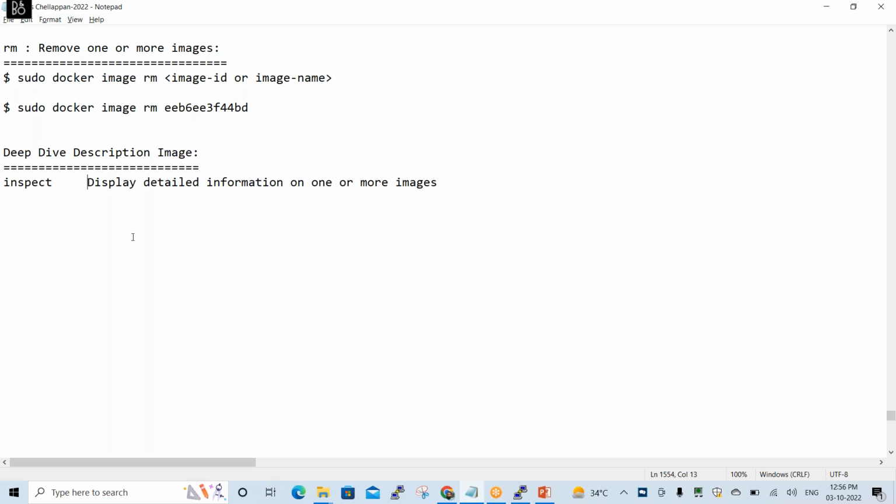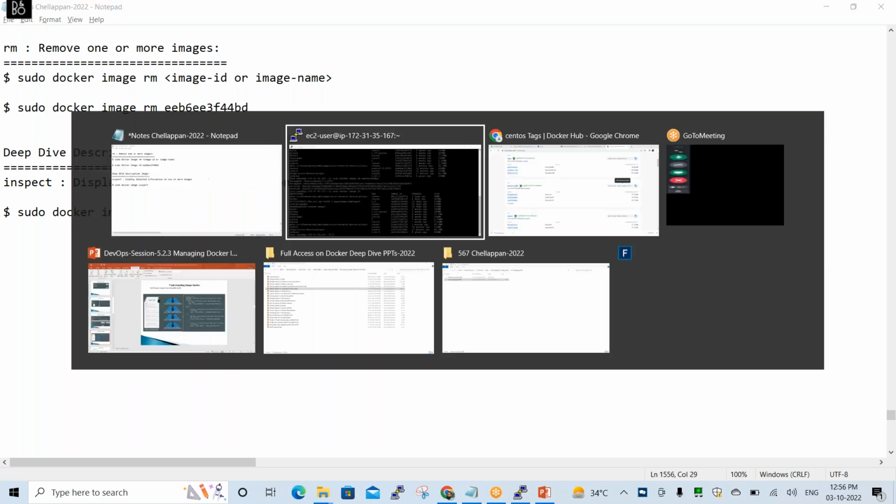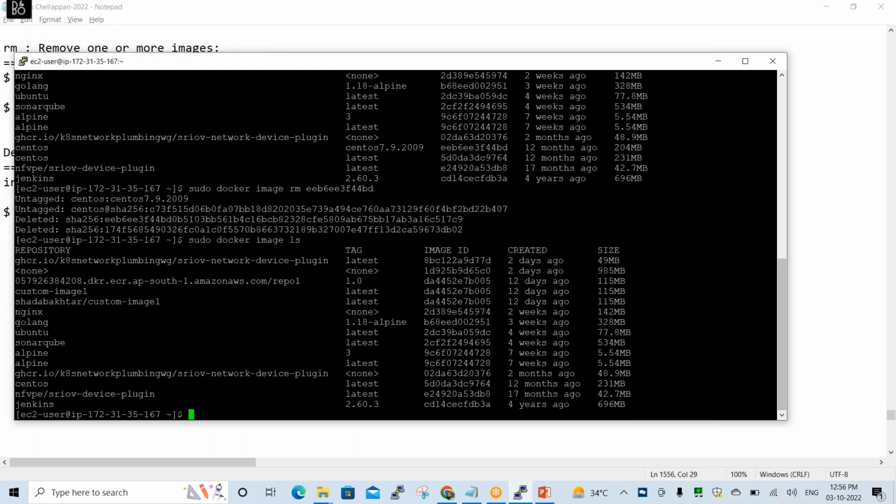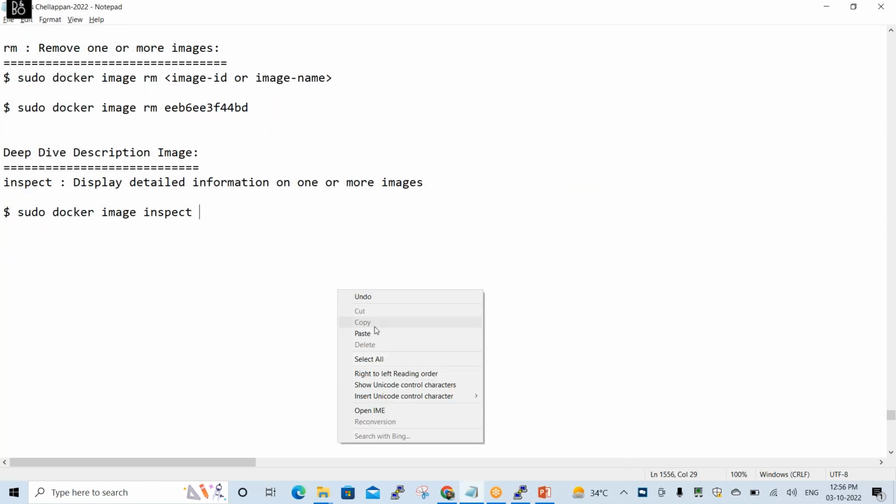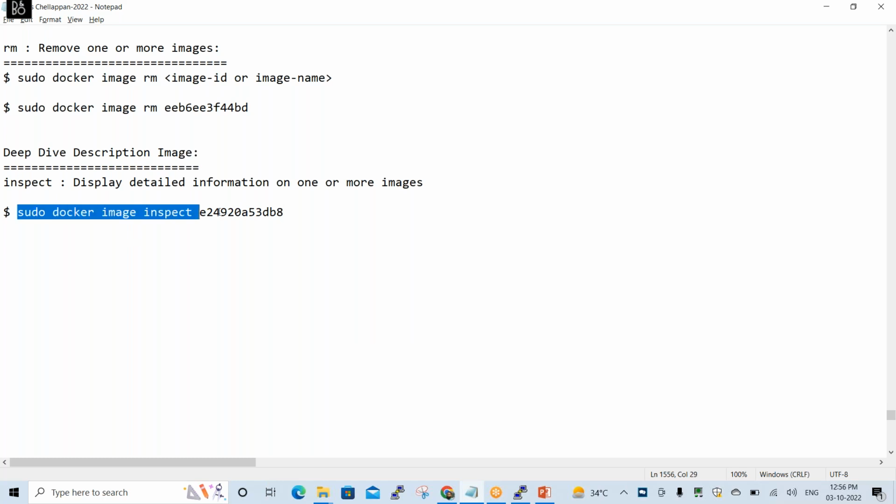Inspect will display detailed information on one or more images. Okay, and then you can use this command: sudo docker image inspect and the image ID. For example, in my case, I have multiple images. This one is the SRIOV device plugin, which is used for Kubernetes. I'm just going to copy this, and let me check this. Paste here, and I want to go for this one.